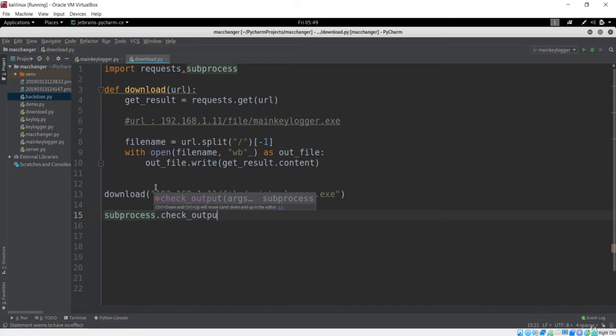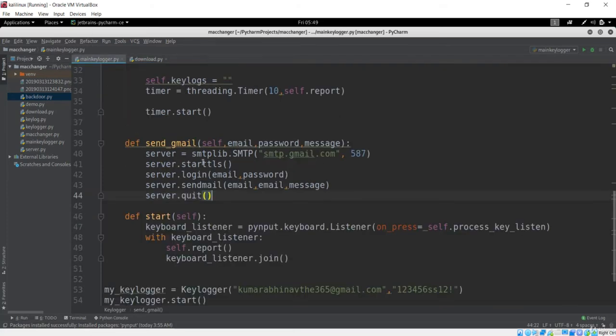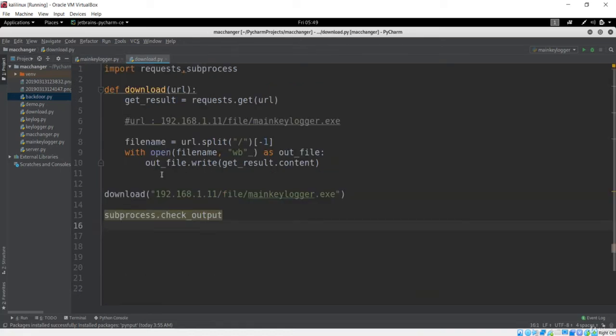One is check_output, which we do normally if you want the result. If you want a result, so basically what happens is, if you want the result and if you want to send that to the Gmail, then you can use that check_output. But in this case, we have already the send Gmail method inside our main keylogger. That means we don't want the result in this case. We don't want anything like this, that is check_output.